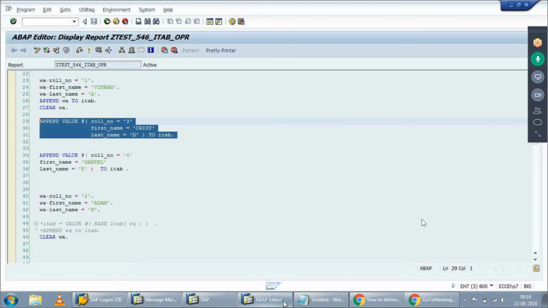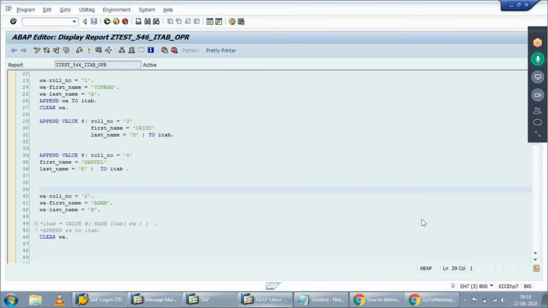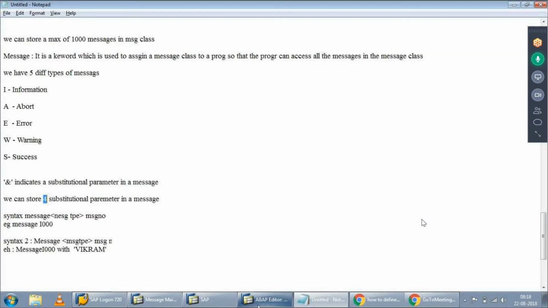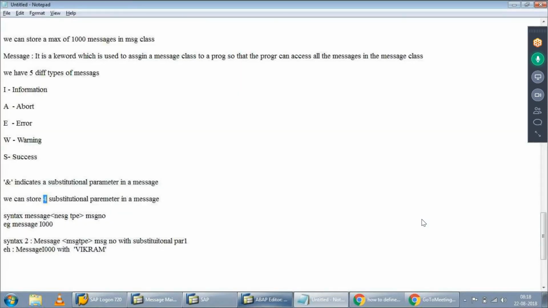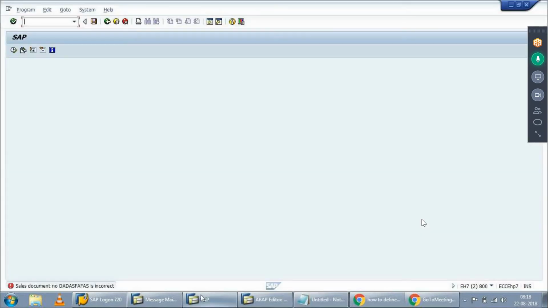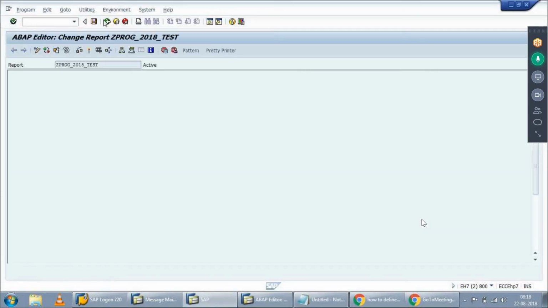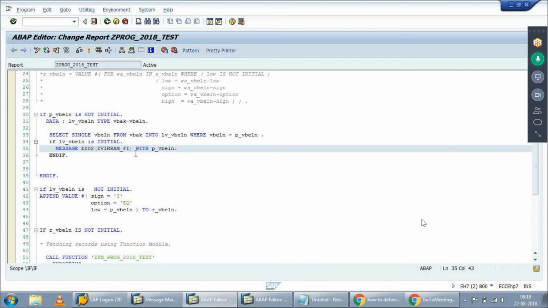This is all about your message class. Clear? To show that only, I don't want to validate for each and everything. I thought let me just do it for a parameter statement. You can even do the same thing for your select query as well. Now, I wanted you to understand the different types of messages.